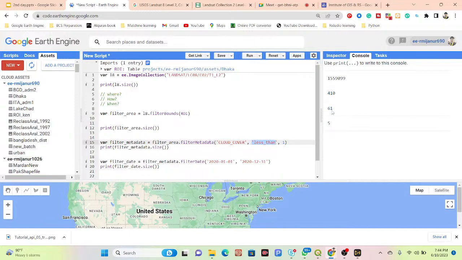Then from the 61 images, I need a specific time period. Suppose I need the image only for the year 2020. So I simply call the filter metadata, because this variable stored the 61 images. I call the filter metadata and use the filter date function and put here the start date and end date. Then finally I get only 5 images for my region. So you can see we use different types of questions and get a very small number of images. So it's the filtering process.